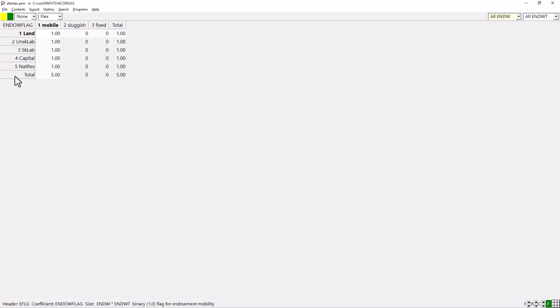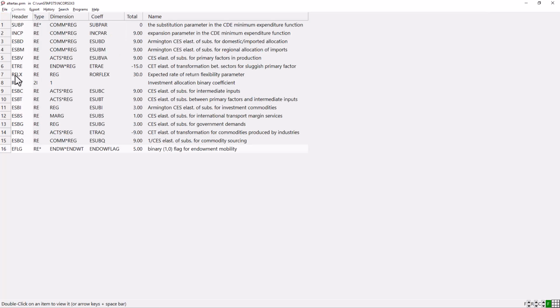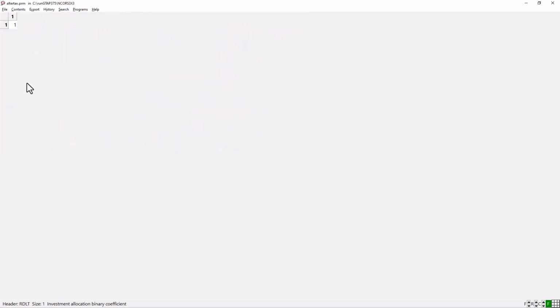Let's click to return to the contents page. Finally, the ROR delta parameter is set equal to 1, which changes the way in which investment is governed in the model. In previous models, the ROR delta parameter was typically set to 0, indicating fixed regional investment shares. However, in the AlterTax simulation, ROR delta is set to 1, indicating the adoption of the rate of return investment model.